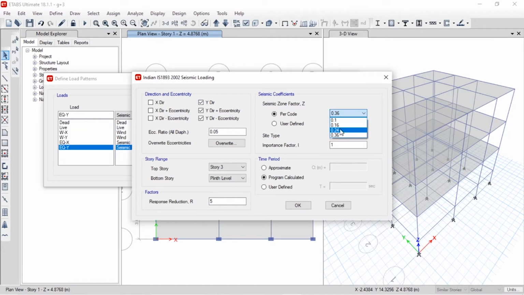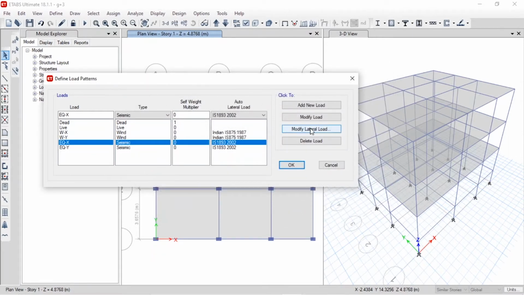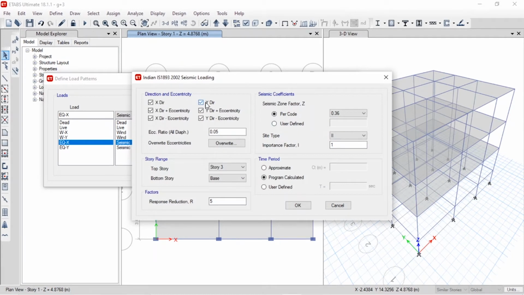I'm going to choose this as 0.16 and the importance factor I'm going to give as 1, and the time period I'll leave as program calculated. You can manually define it also, and response reduction factor I will leave as it is, and then click on OK. Similarly for the earthquake in X direction, click on plinth level as the bottom story and the top story as 3, and then click on OK.